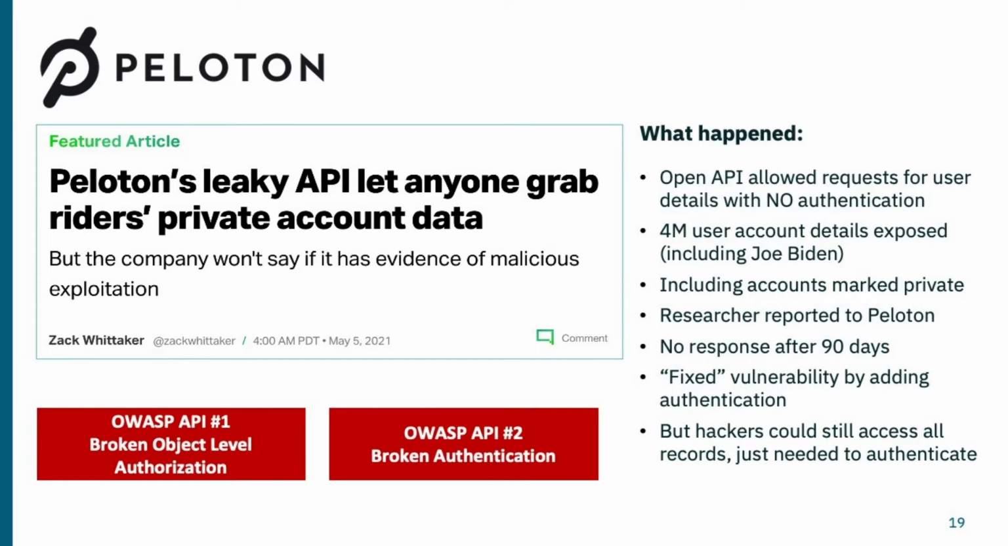What was interesting was not only could the researcher see all 4 million users' records, but if you as a user had marked your account as private and not to be discoverable by other users on the Peloton platform, the API would ignore that and actually had full access to the entire database, regardless of whether you had marked your records as private, including those of the president as well.